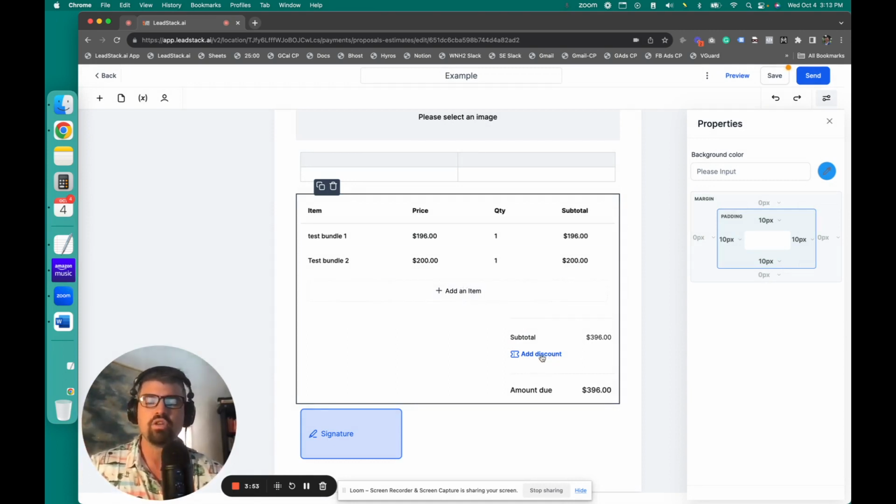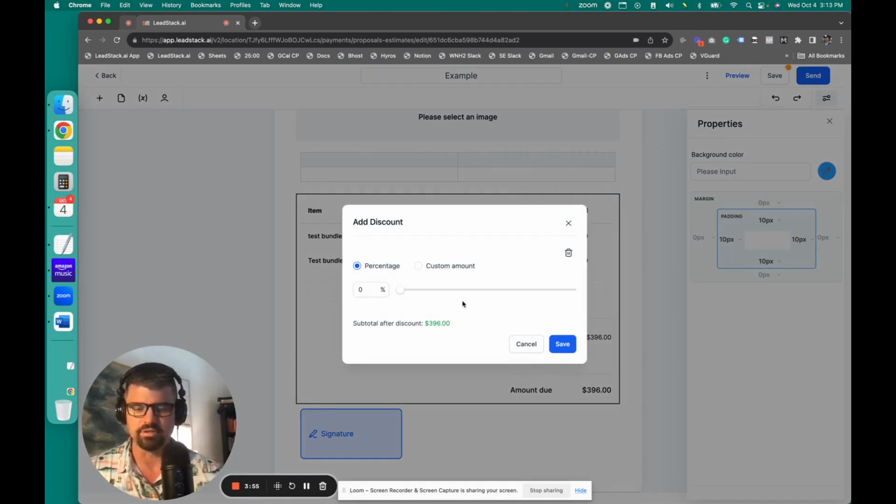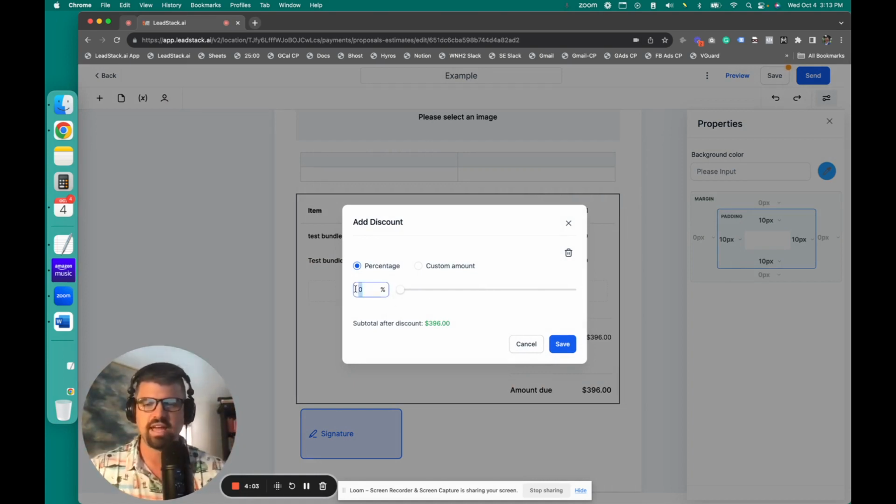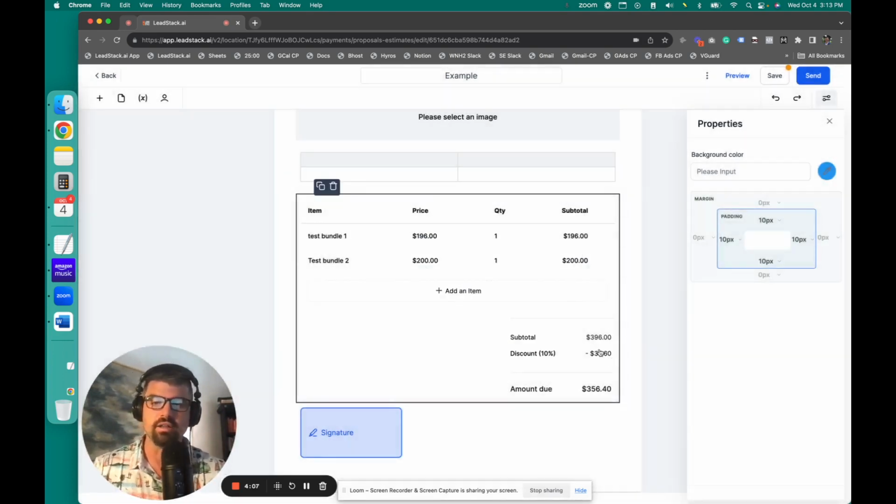Now, check this out. You can also add discounts if you want to, and it's really common on a proposal to show a price and then show what you're actually going to pay, right? This is called price anchoring, super helpful, especially if you want to add, say, a 10% discount that will reflect on the proposal or the estimate itself.